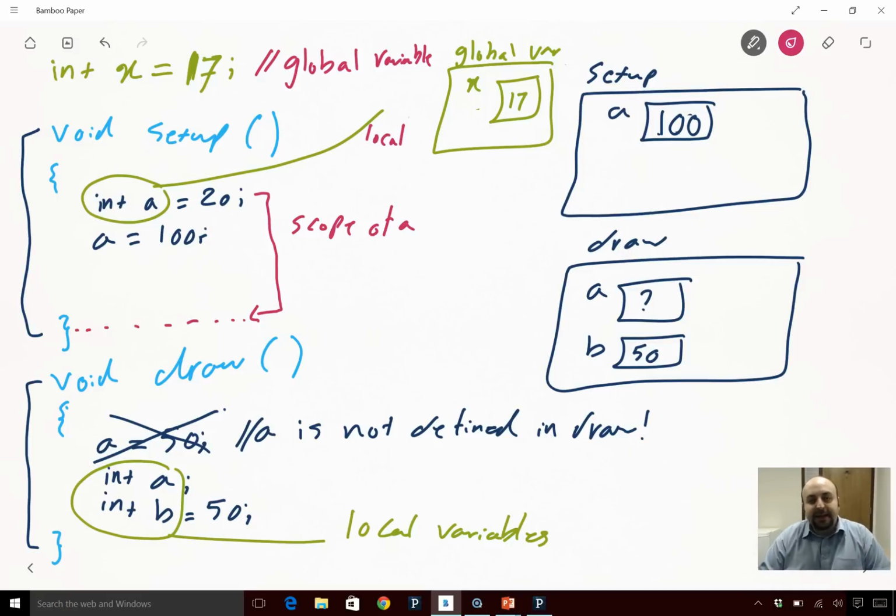So what that means is, if I said println x, this is completely fine. Draw, setup knows x. Setup can see x. So global variables, all functions can see them. Local variables, only the function that they're defined in can see them. So let's do an example so hopefully this becomes very, very clear.